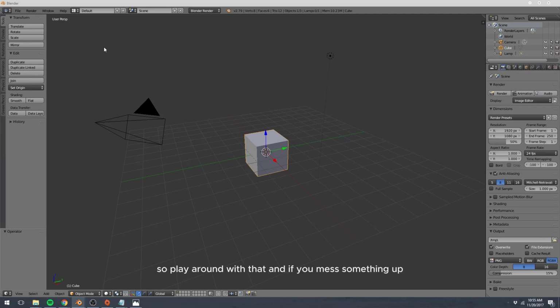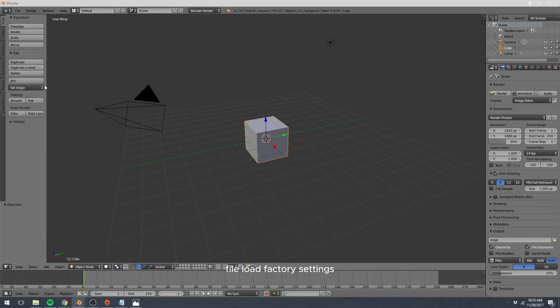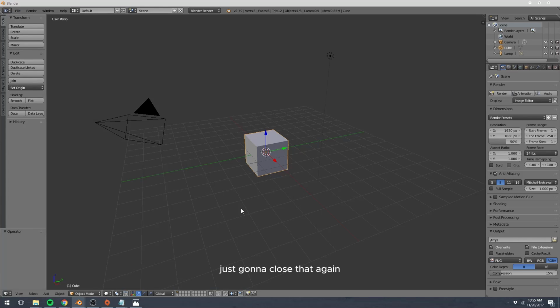So play around with that, and if you mess something up, File, Load Factory Settings, it'll just bring everything back if things get kind of crazy. I'm just going to close that again.